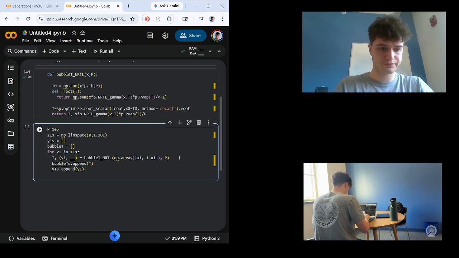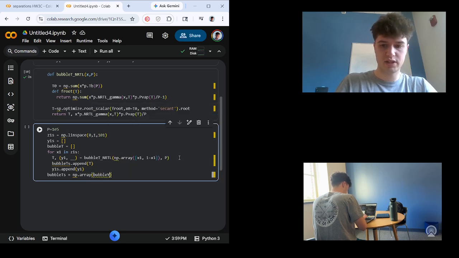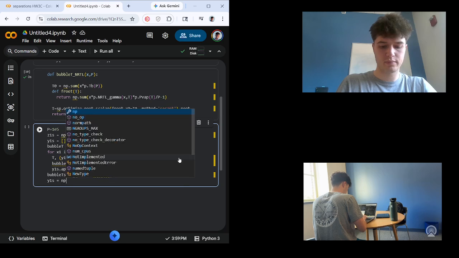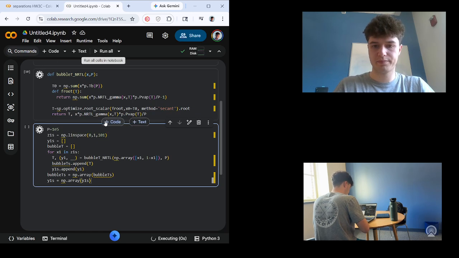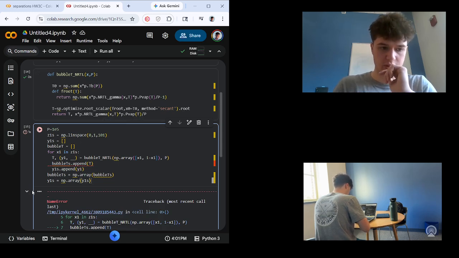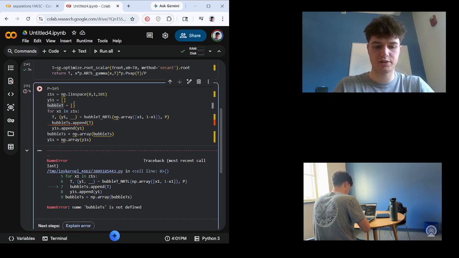So let's get out of this for loop. And we want bubble TS to be now an array of all of the bubble T best values, and the same thing. Great, let's run this. It says we do have an error here. Bubble TS not defined. Oh, that's why. Need an S right there.